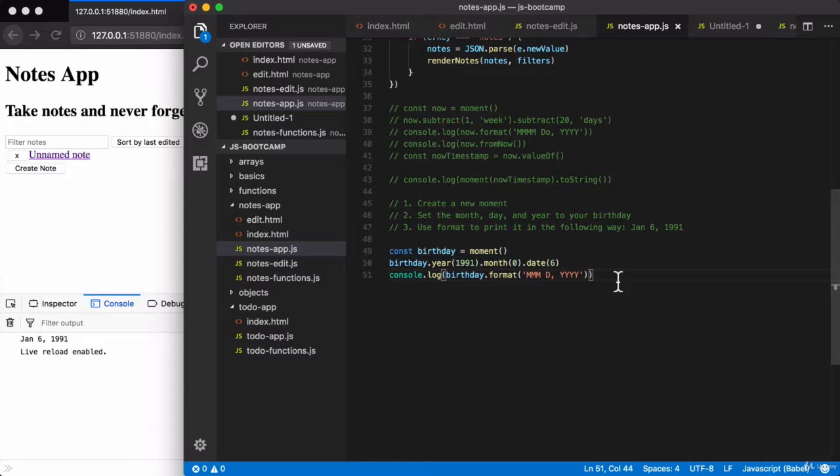Moment's going to make it easy to work with time, and that's great because we're going to start integrating it into our application next. I'm excited to get to it, so stay tuned, and I'll see you then.